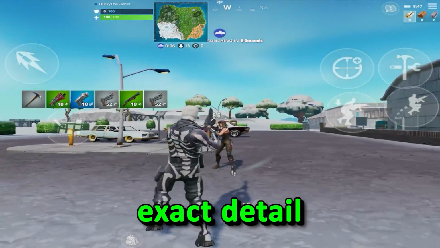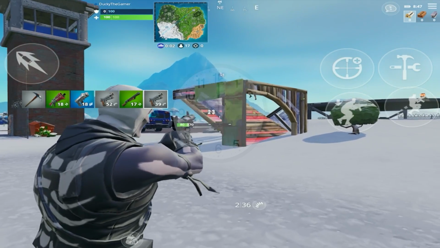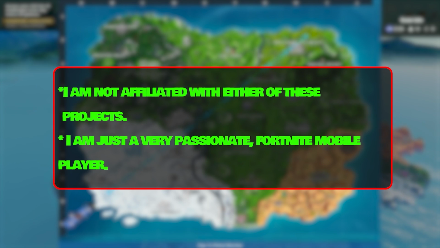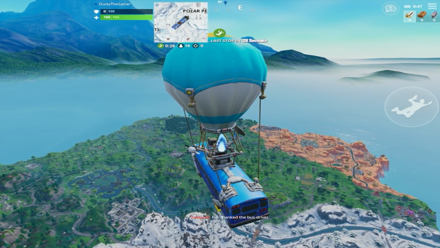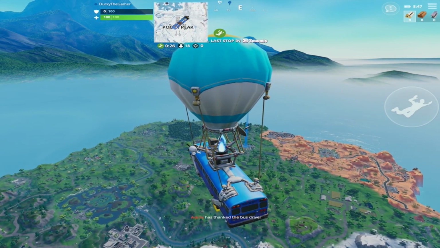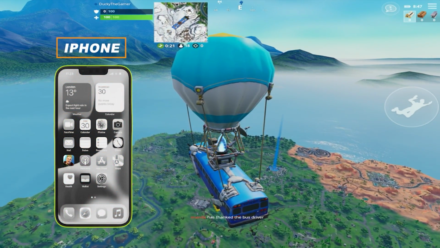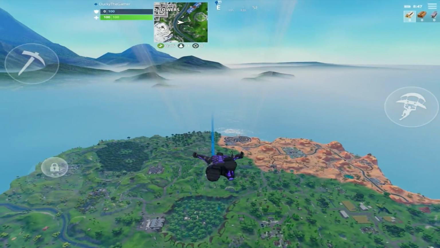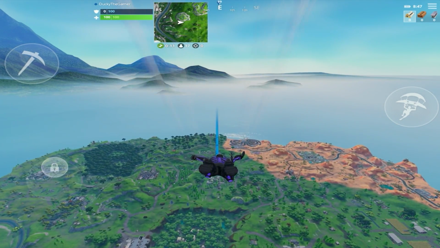Now, before I go into exact detail of how to install these OG versions of Fortnite on your iOS for free and within a few minutes, I have two things to say. One is I am not affiliated with either of these projects. I am just a very passionate Fortnite mobile player, and I have noticed time and time again over the last few months and years that people are always asking for ways to play Fortnite on your iOS device. And so this is just me publishing information of how to download these community-made projects on your iPhone or iPad. I am in no way affiliated. This is in no way sponsored. This is just me repurposing the information and giving you guys a one-stop shop on how to download the best community-made versions of Fortnite at the moment on your iOS devices.